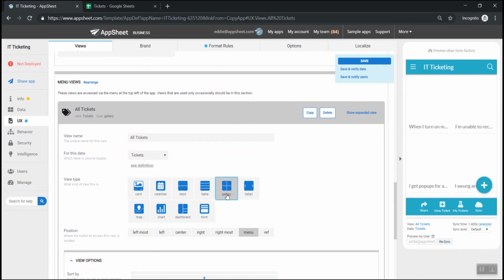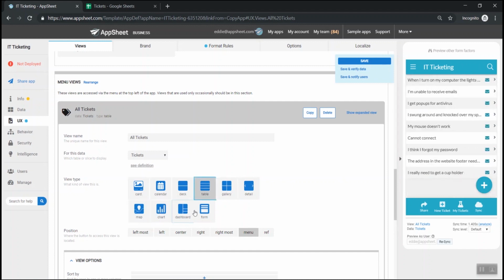If this was more of a visual-based app, we might have a gallery view where we could see each of the images associated with it. And depending on your data type, you might also have calendars or charts or maps, all different kinds of things to better create a user interface and experience that would make sense for your custom application.